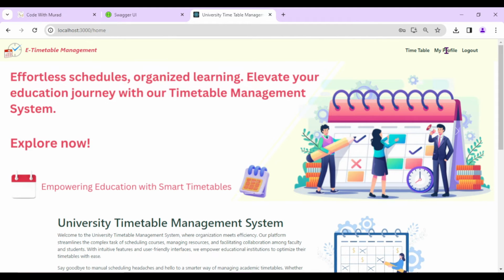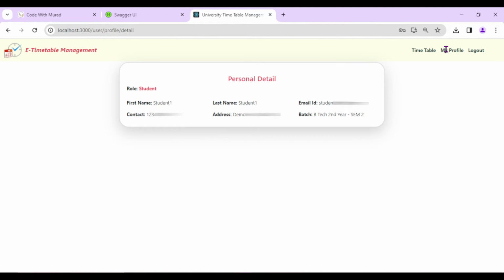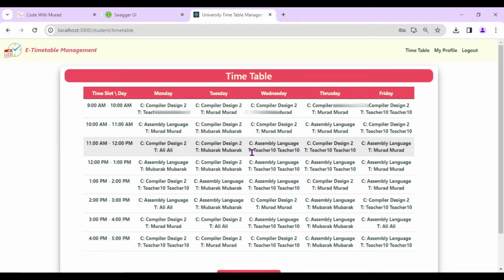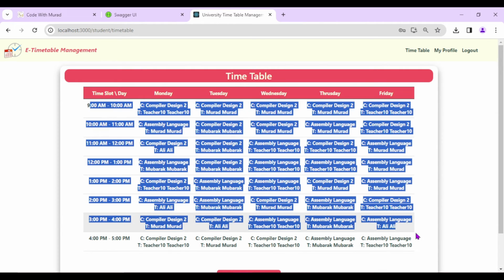Here the student can also see the profile. The role is student, with first name, last name, email ID, and the batch is BTech second year sem 2. Now I'll click on the timetable, and again we see the same timetable, because this student 1 is registered in grade BTech second year sem 2 and in batch 1, for which we have uploaded the timetable.